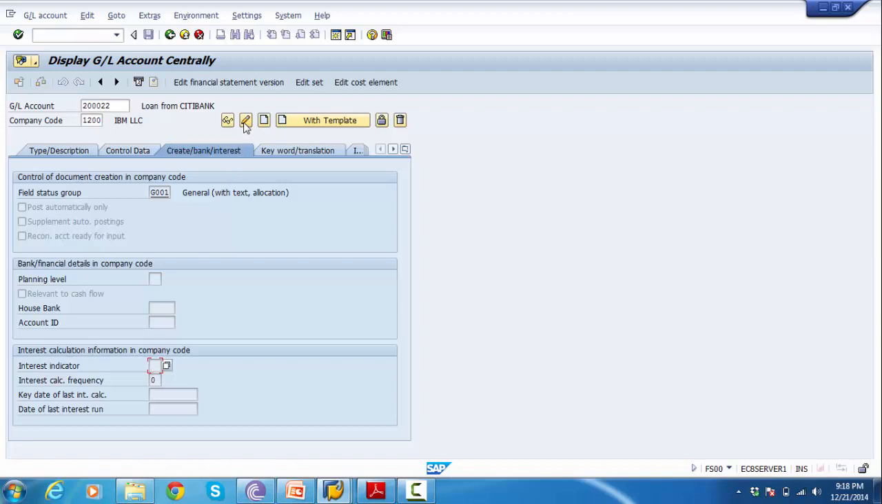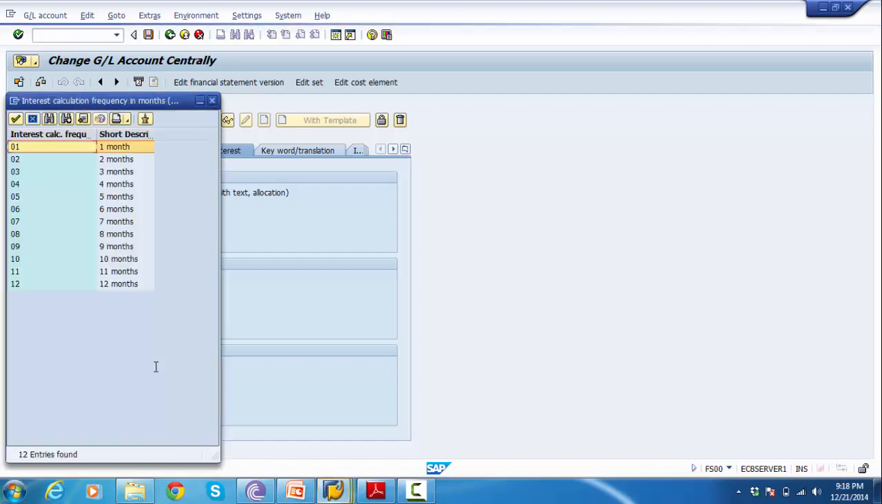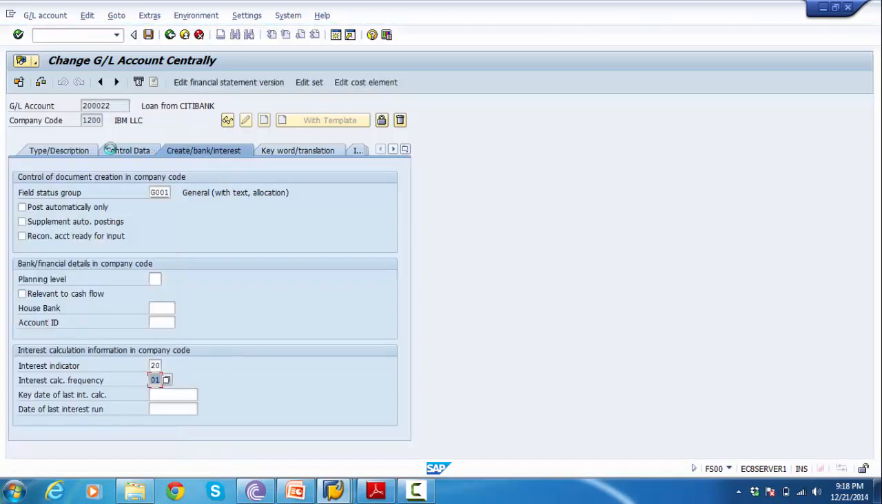So we need to make it a change control, and then we can assign the interest indicator over here, that is 20, and over here we need to take the interest calculation frequency as well, so that you can check with the F4 key, and that will be 1 month. So every month the interest will be calculated. So whatever frequency you assign over here, accordingly the interest will be calculated later on.